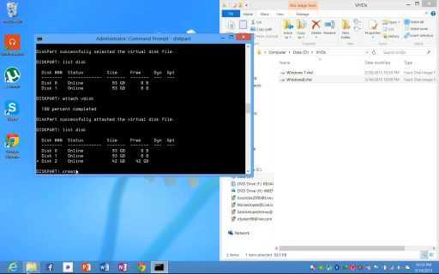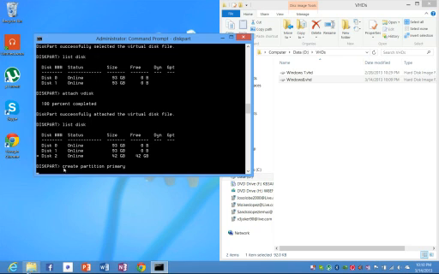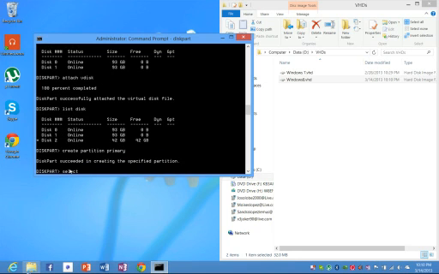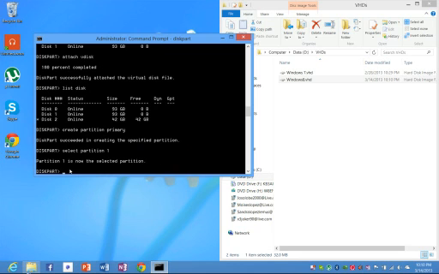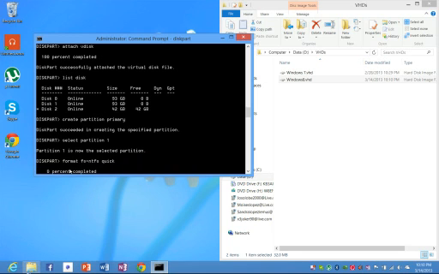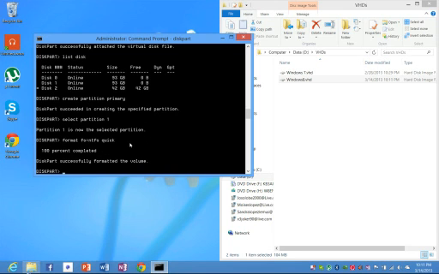So what you want to do is create partition primary. Then select partition 1, and format it as fs equals, I think it's NTFS, and want to be quick, or you can just hit enter without putting quick. And we'll have to wait for this.